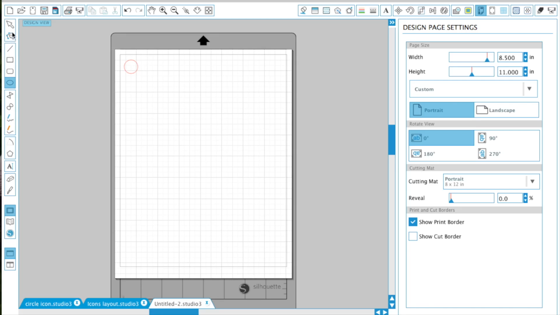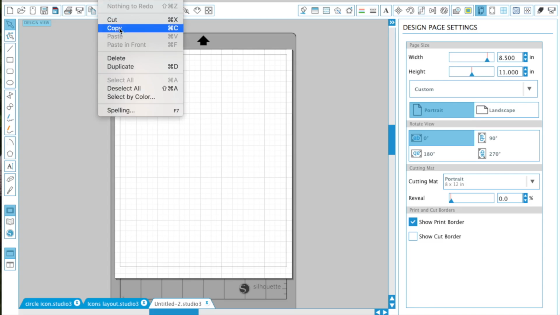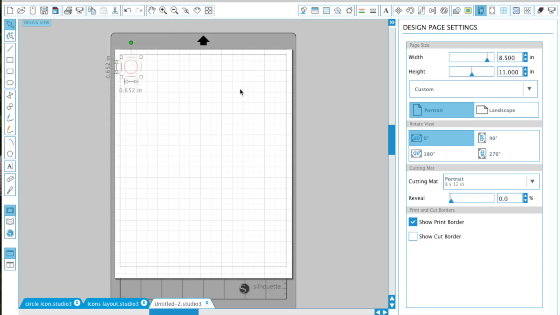Then all you have to do is click on this arrow up here and press Control C to copy, or you could also go to Edit, Copy. Or, I'm sorry, not Control, Command C. So Command C, paste it, and then move it to where you want it to be. Again, you just keep doing that. Then once I have a few, I like to highlight them and copy, paste.